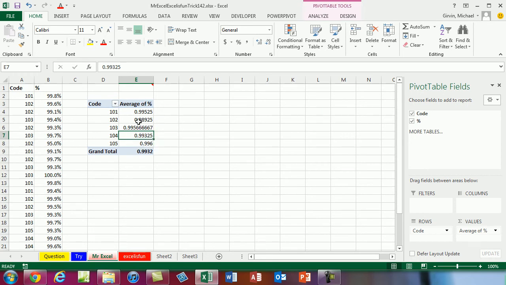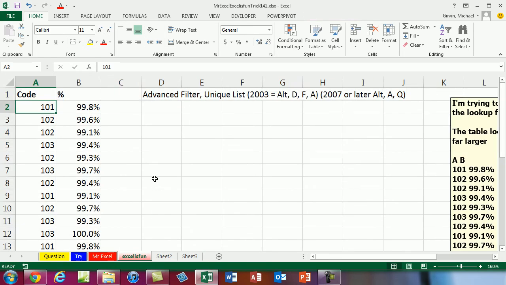So what are we doing? We're calculating an average based on a particular item from this column, in this case 102. So if we come over here, if we're going to try and do this with formulas, I'm going to use Advanced Filter unique list to extract exactly one instance of each item in column A.